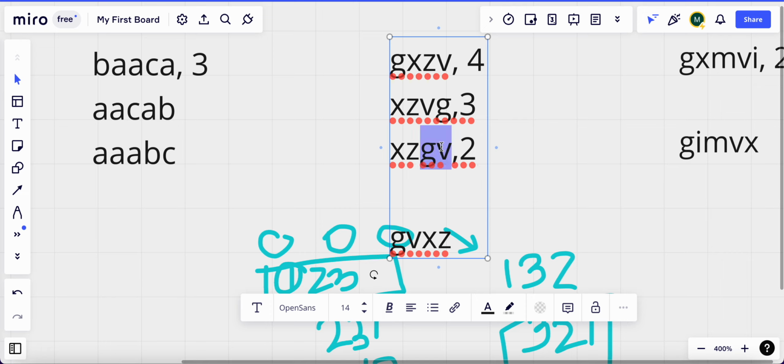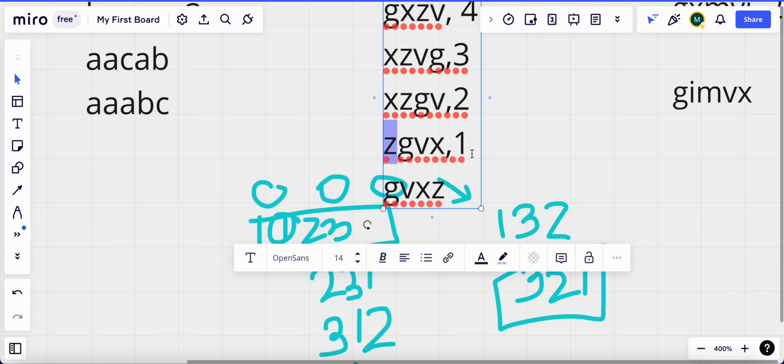Now these two characters are in lexicographical order. Which of these two is the smallest? X is smallest, right? So z, g, v, x, and my k equals 1. Now I have only z left, so k equals 1, which means I take z and append it to the end. And that is how I get my answer.